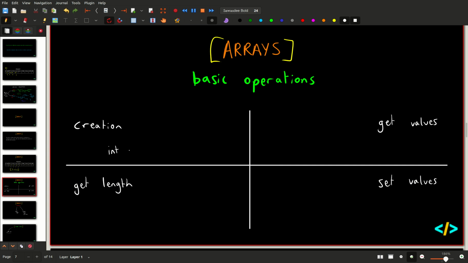So the creation of arrays, let's say we had an array. It's been a while since I've done this. Wait, let me.